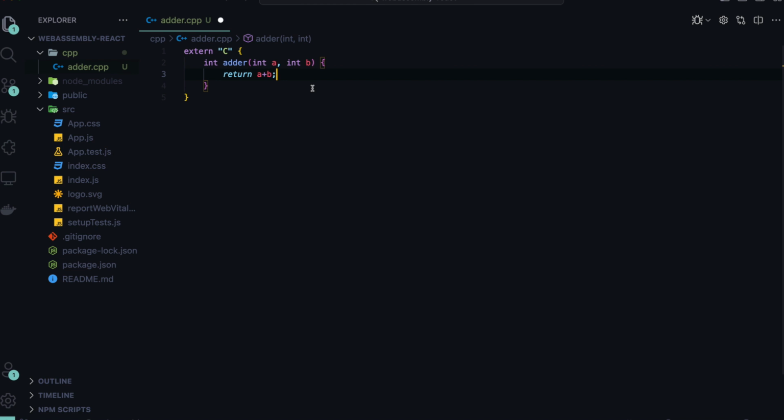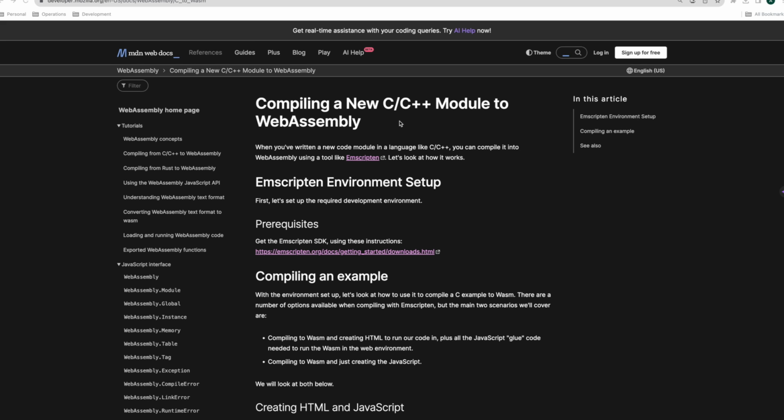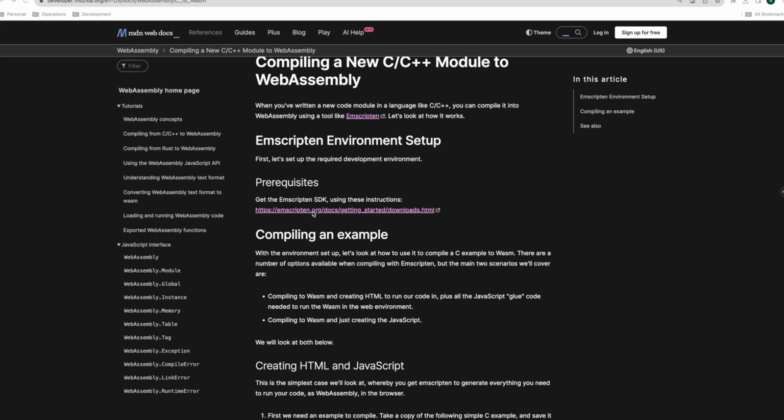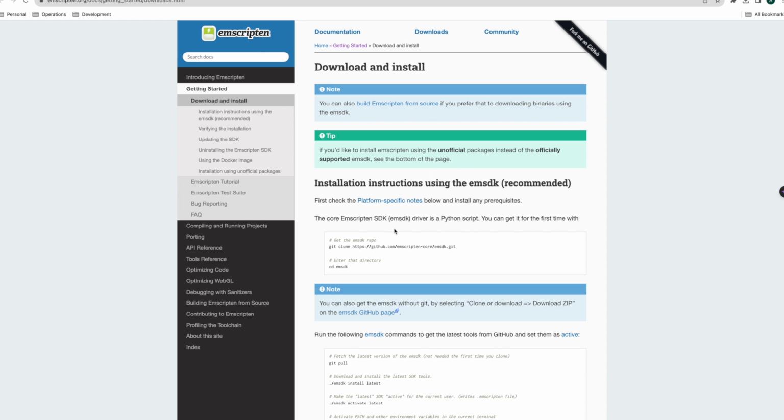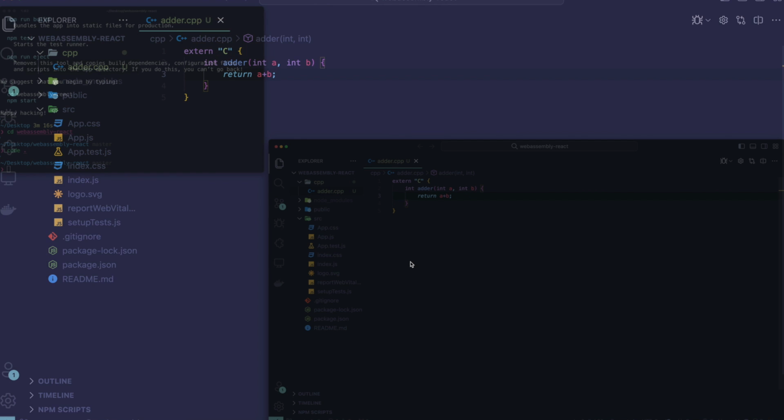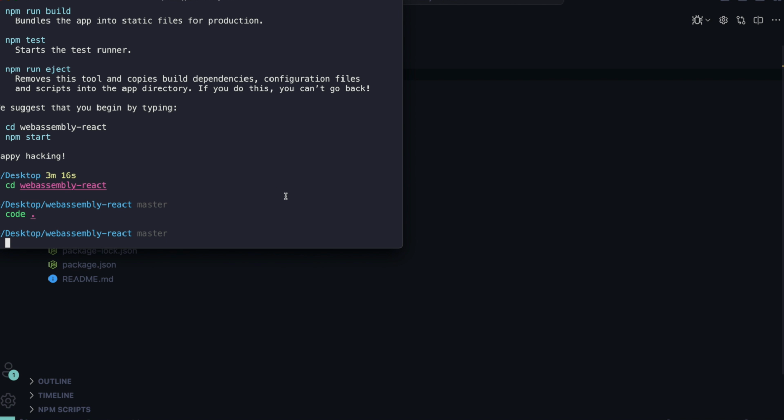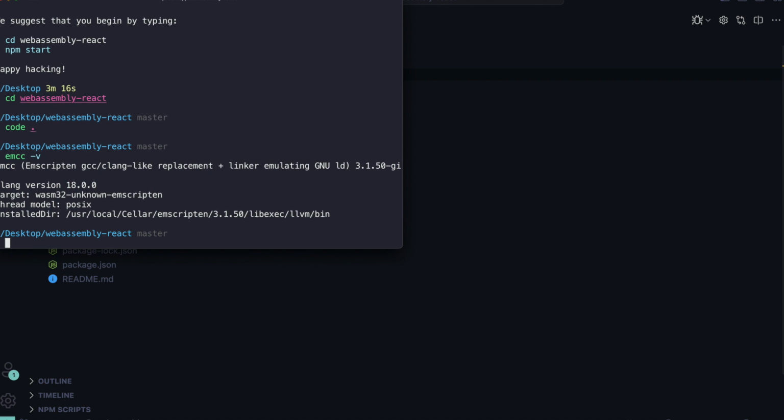Now to compile this cpp file, I will use the SDK called Emscripten. Even if you look for the WebAssembly documentation on the MDN portal, it recommends you to use Emscripten. From this guide you can set up the Emscripten compiler in your system. I already have it in my system, so I'm not going to install it again. You can check if your system has Emscripten or not with emcc -v. It will show the version of Emscripten installed in your system.